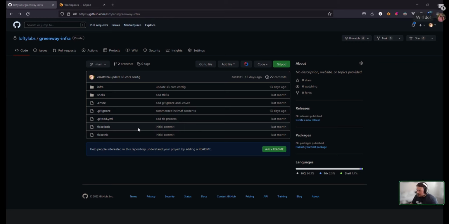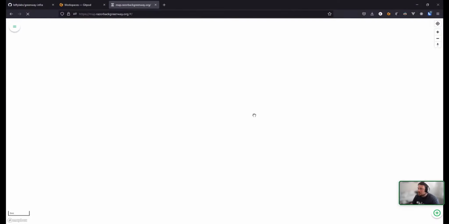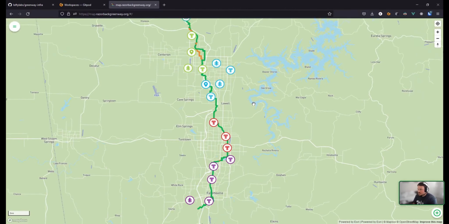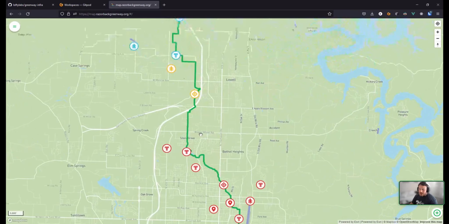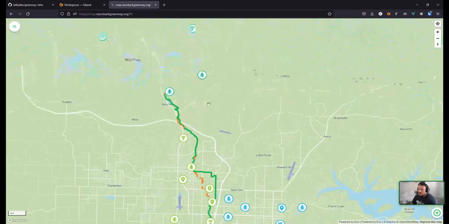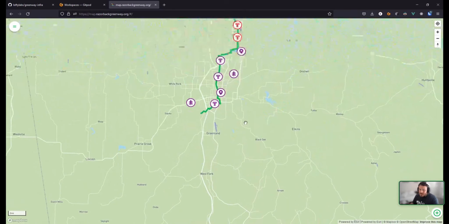So Lofty is a geospatial company. We actually deployed in the last 2 weeks an application for the local community, which is map.razorbackgreenway.org. So this is actually a map of the local Northwest Arkansas area in concert with the Razorback Greenway Alliance. And this lets us map out the Razorback Greenway, which is a trail that covers biking and walking all the way from the north of Bella Vista all the way to the south in Fayetteville, Arkansas, and some various points of interest along the way, and that's our application that we developed.